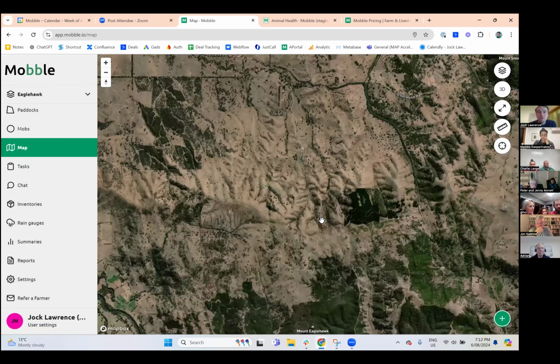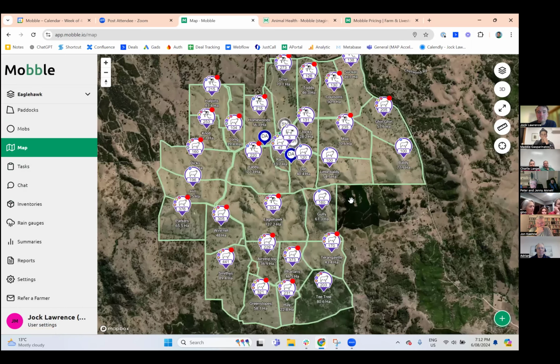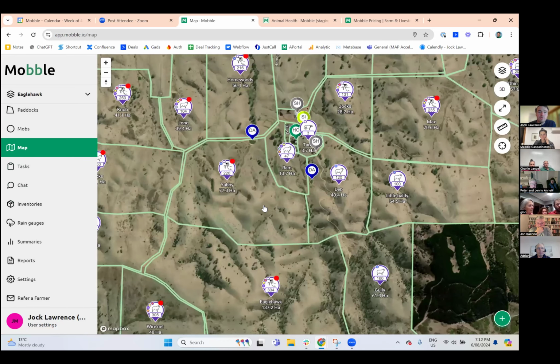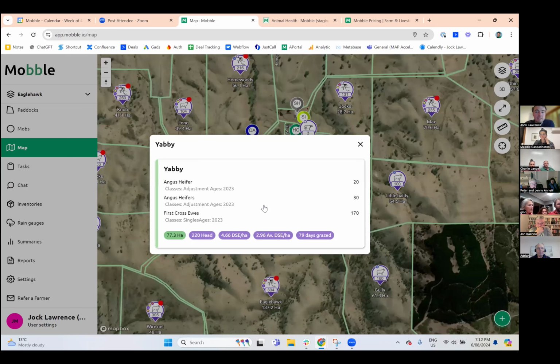Other things on Mobble. Going back to what information we're recording, we're also recording lots of information on paddocks. When you click on a paddock, you can see key things like how many days that paddock has been grazed, and DSE per hectare over time as well. And FYI for the cattle people, we will change the units, so there'll be LSU and AE units as well, but it's just not quite there yet.